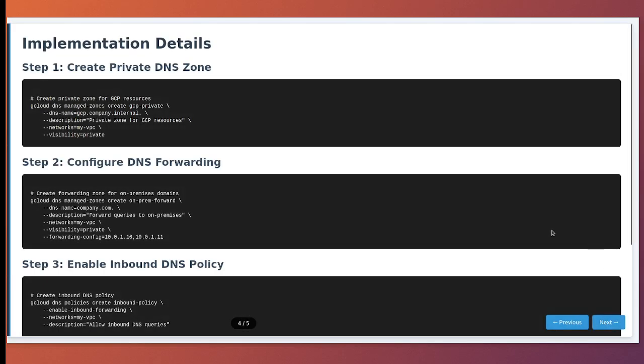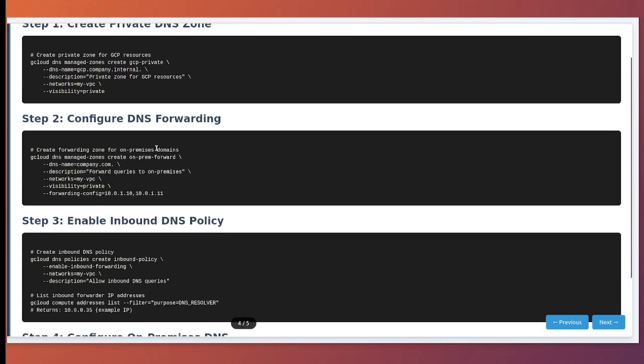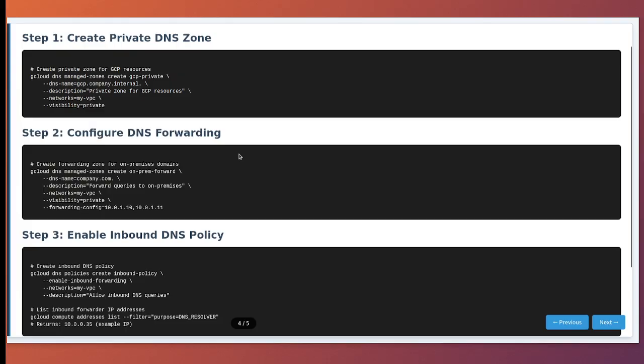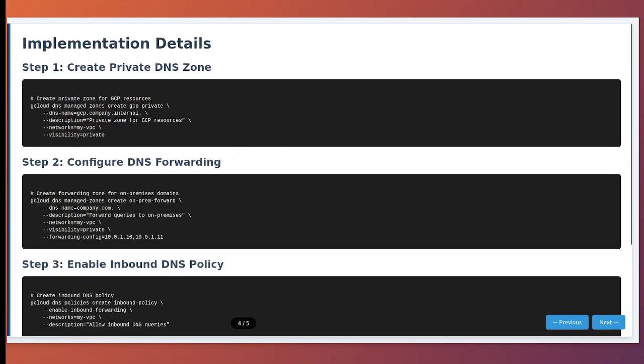Implementation details. Now let's dive into the actual implementation of our DNS forwarding solution. I'll walk you through each step with the specific gcloud commands you'll need to execute. This implementation creates a robust, bidirectional DNS resolution system between GCP and your on-premises network.